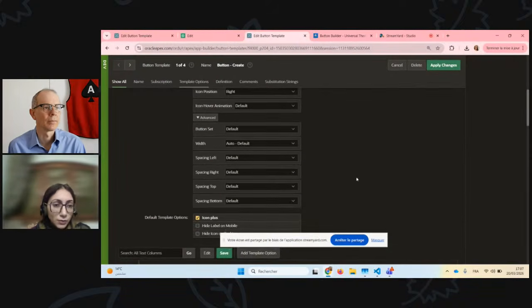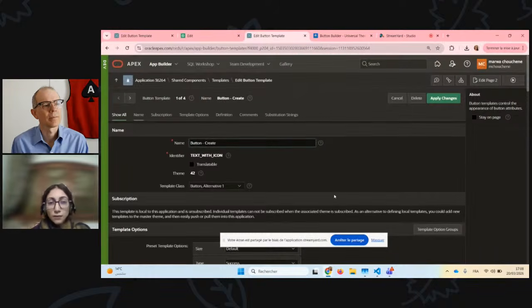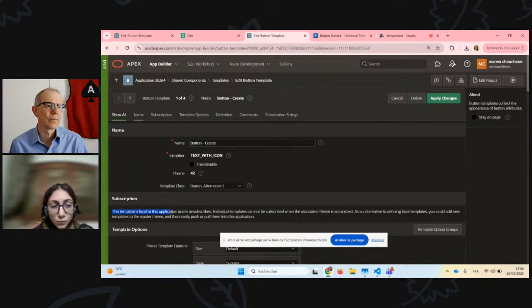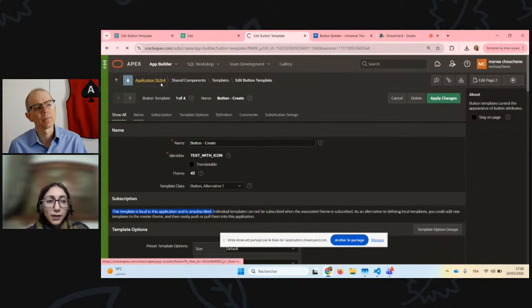So if you want to see, this is the option that I added, and you will have an icon on the button if you choose this template. And then I discovered that even if the template is copied and is created within the universal theme, it won't be subscribed and then it won't be refreshed and upgraded with the universal theme. And it is mentioned here: this template is local to this application and is unsubscribed. So we want to avoid this because we want to keep this right. Exactly. Okay. So I did not want this.